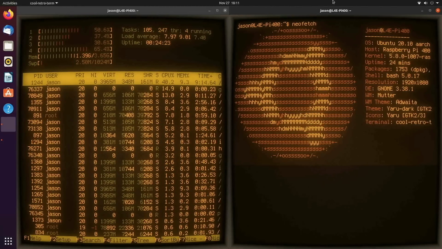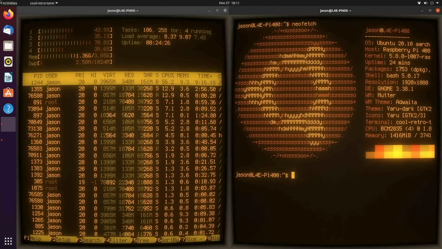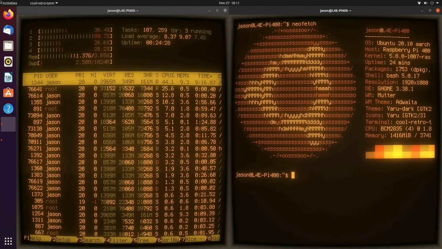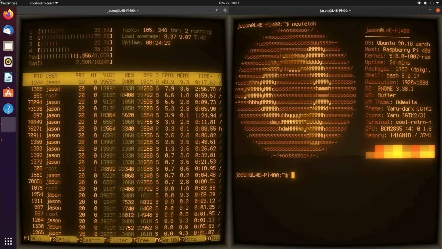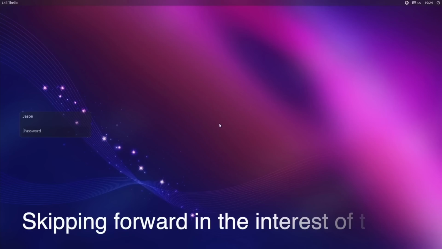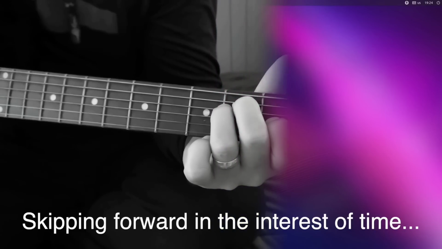Desktop environments. They are one of the most distinct advantages Linux has over Windows and Mac OS. It can also be one of the most confusing hurdles for beginners.